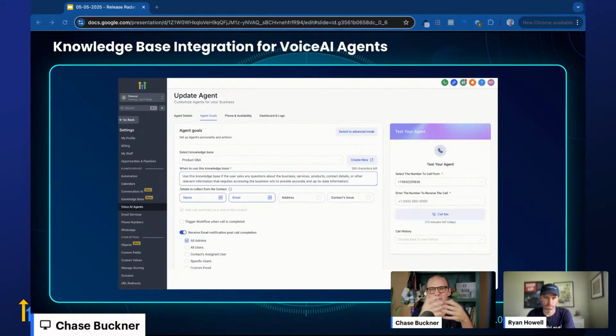Yes, so we can do routing with voice AI, which is incredible. You apply it to normal businesses. You have different departments, like Ryan said, billing, support, whatever. And each one can be trained on its own specific knowledge base, which is really huge.